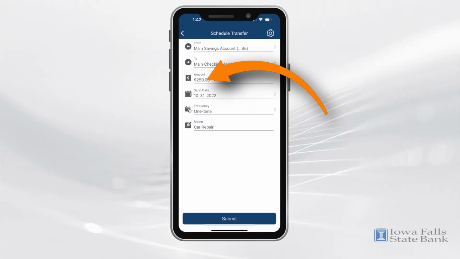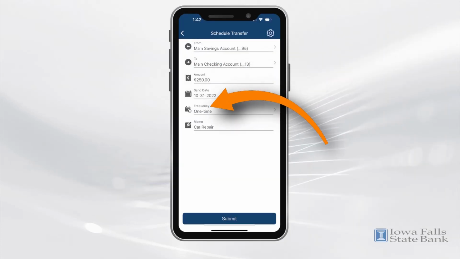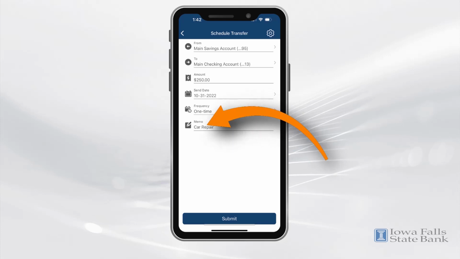The amount, the date, the frequency will fill in automatically, one time. If you select weekly, every 2 weeks, monthly, or another option, it will have you select your recurrence or when you would like the transfer to end. And then you can add a memo. Then click the blue Submit box on the bottom.